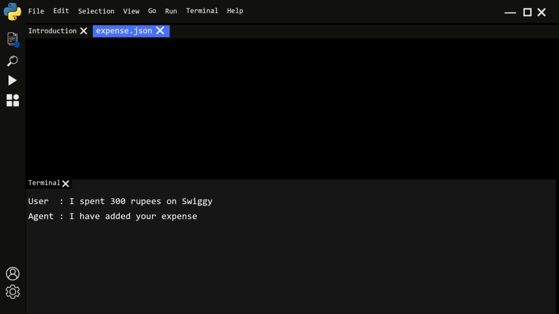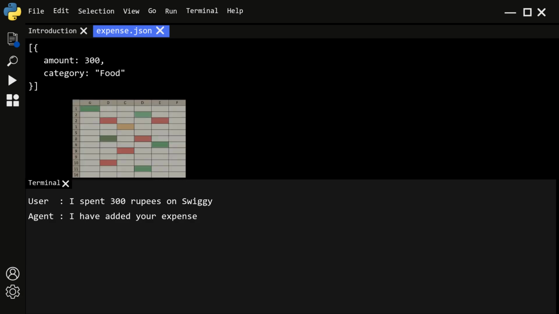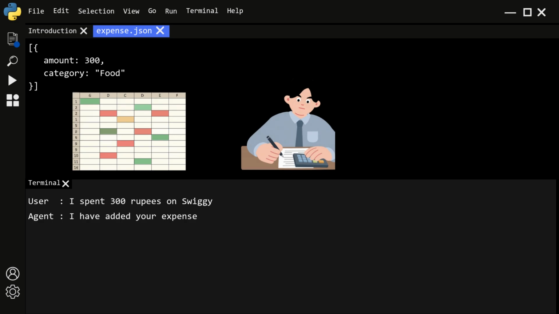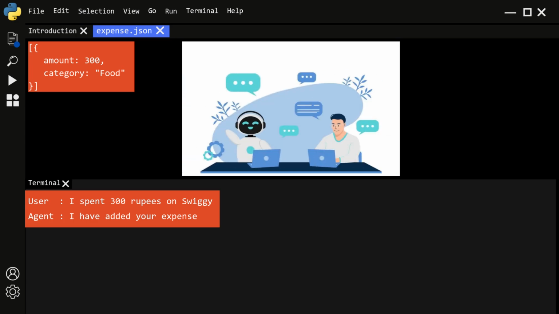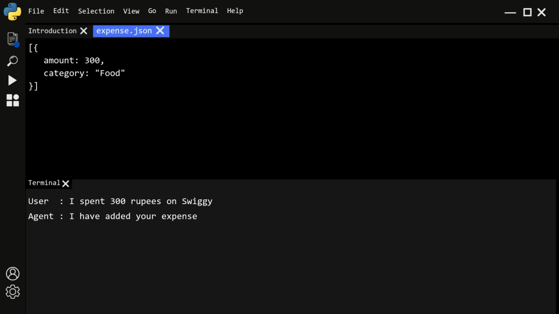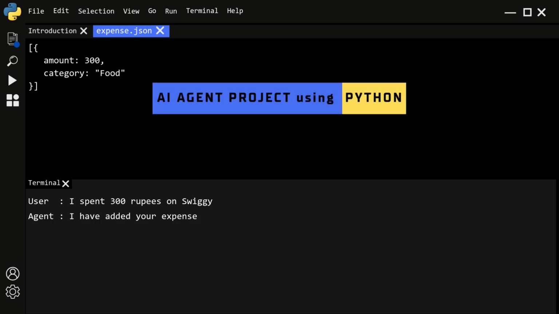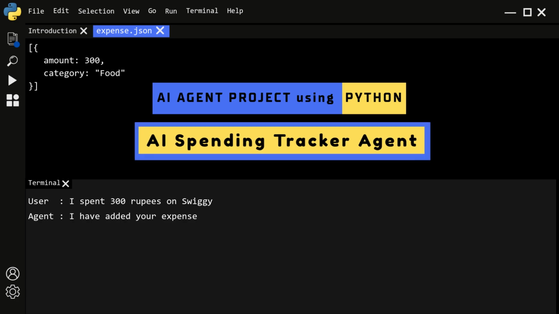Let me show you something. Imagine I type, I spent 300 rupees on Swiggy, and within seconds my AI agent understands the expense, categorizes it as food, and stores it automatically. No spreadsheets, no manual tracking, no remembering every expense at the end of the month, just a simple conversation with an AI assistant. And today we're going to build exactly that. Our first real AI agent project using Python, an AI spending tracker agent. Let's see how it works.